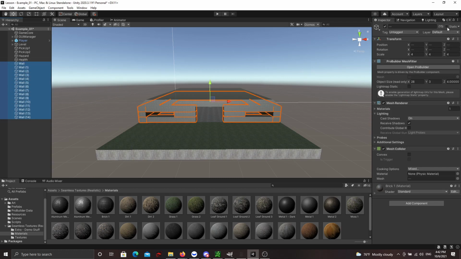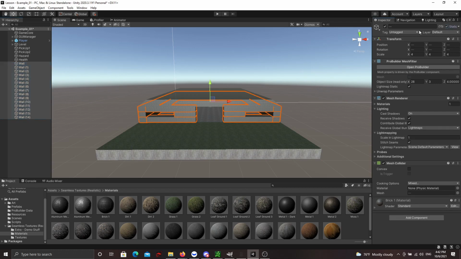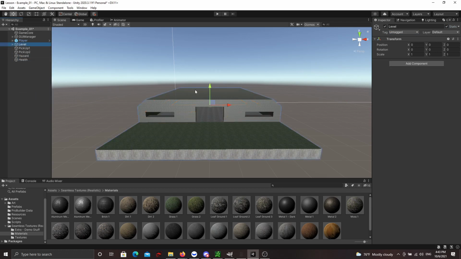And we forgot to check them off as static. So let's do that. And let's tag them as level. All right. And then we want to take these all and drag them into our level object just to keep things nice and organized. All right.